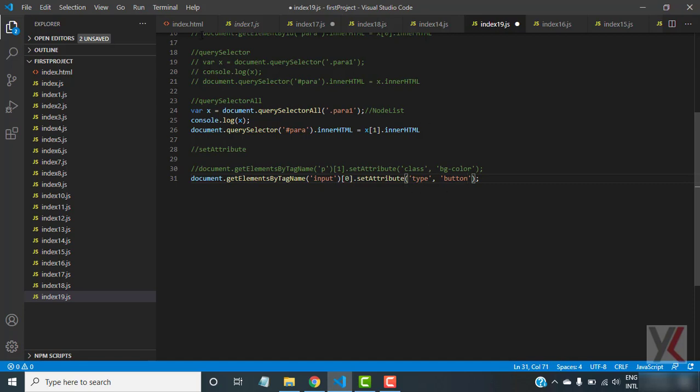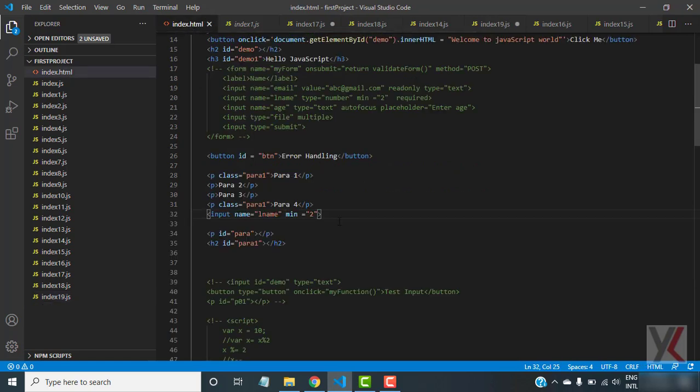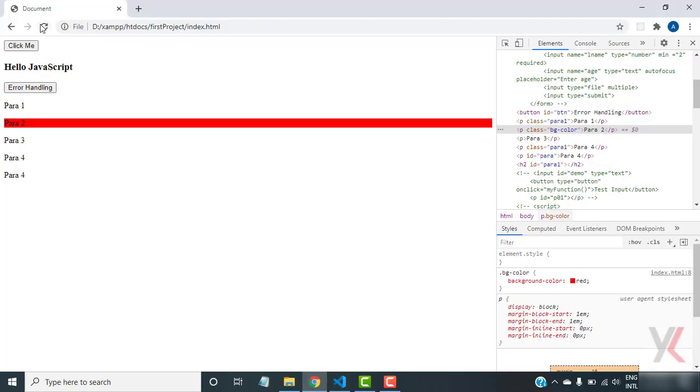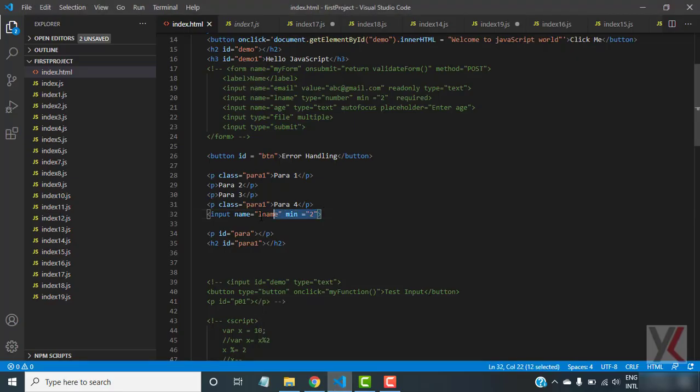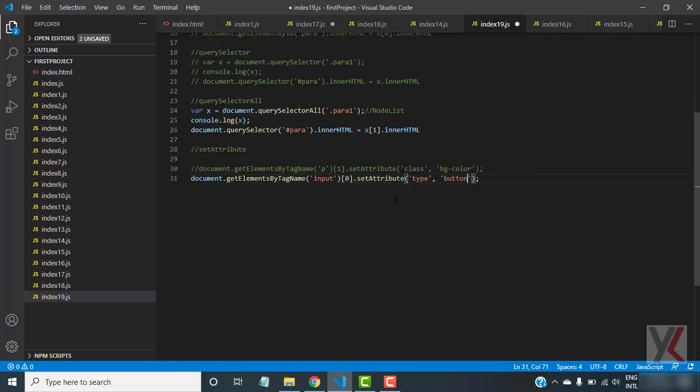So when we save, let's see the result of this input box over here. If you refresh, it is coming as a normal input box. Here what we are doing is changing the type of that particular input box to a button. Type equals button, like type equals text, type equals number. In the same way the value of type will be button.